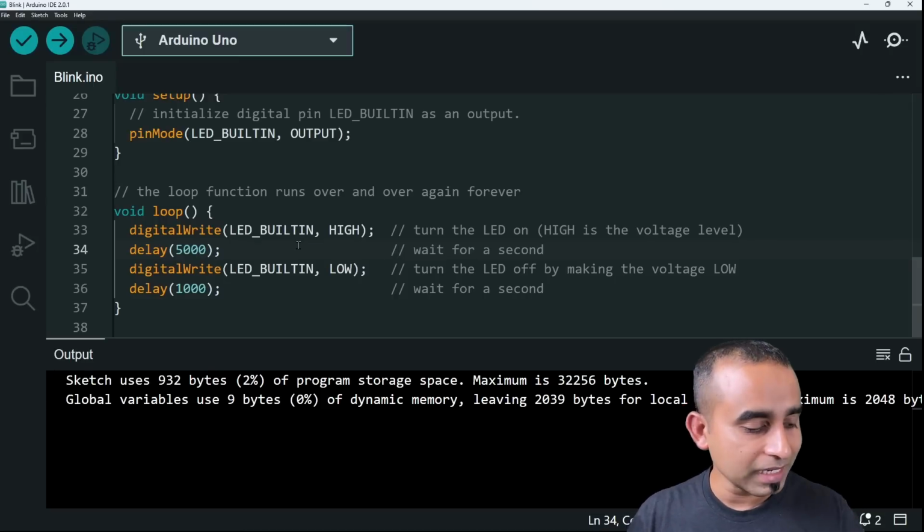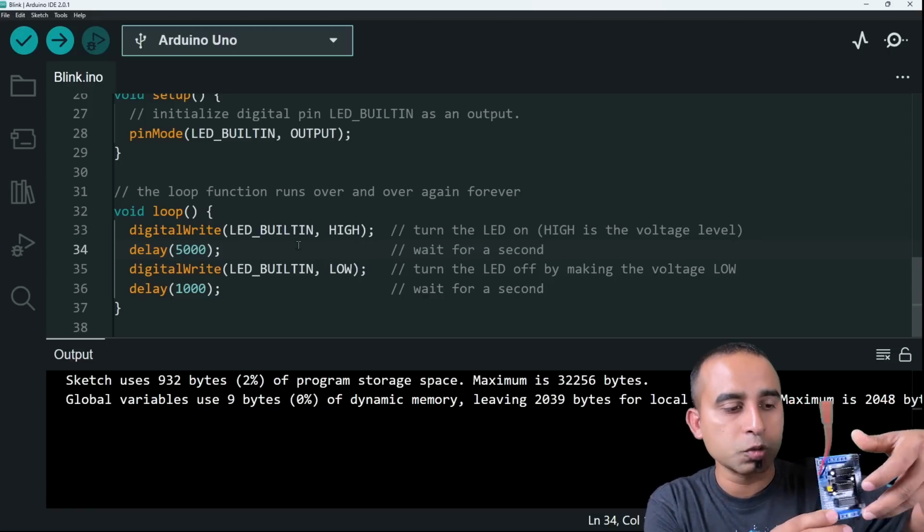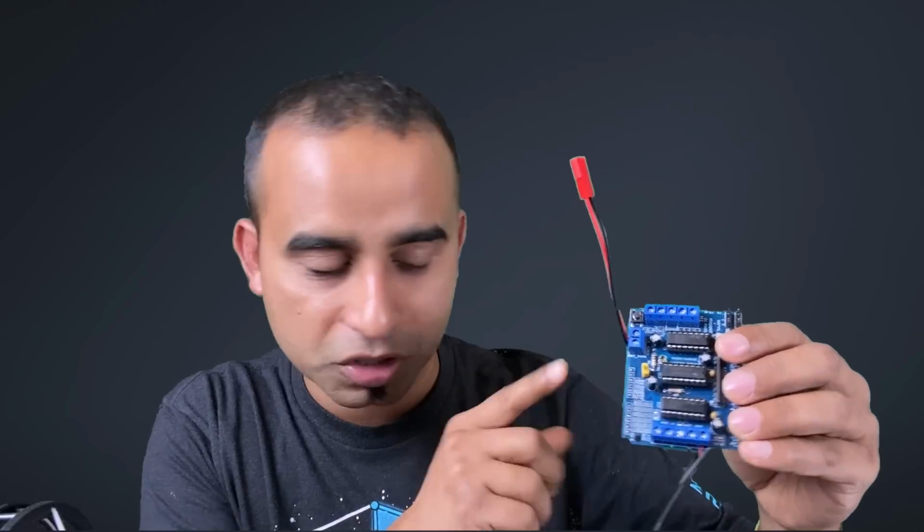And then you will need a special program or a special package to connect with your motor shield.